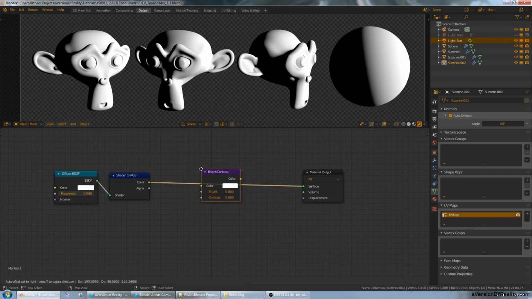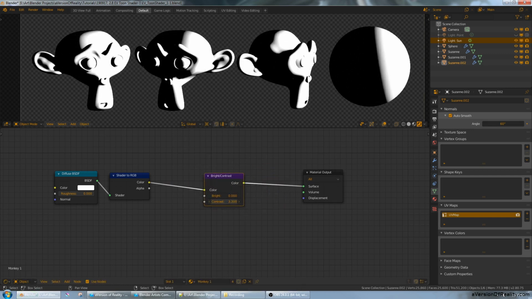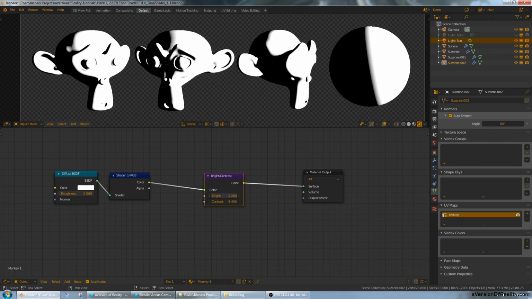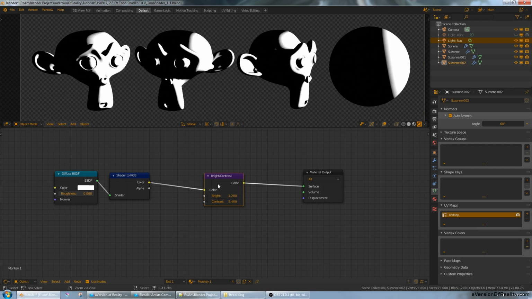You can, of course, just use brightness and contrast. And if you crank these settings, it's going to give you a similar effect. But you don't have all that much control. So this works, but I don't recommend it.